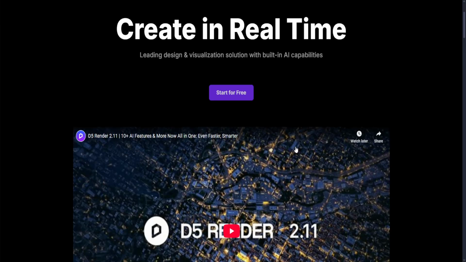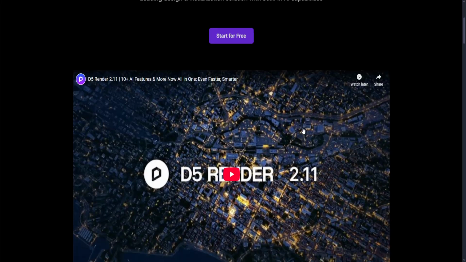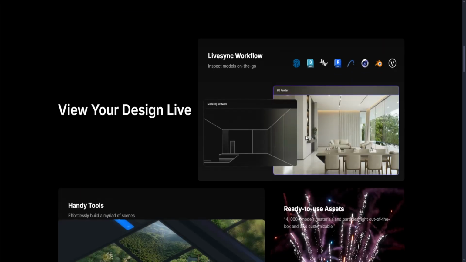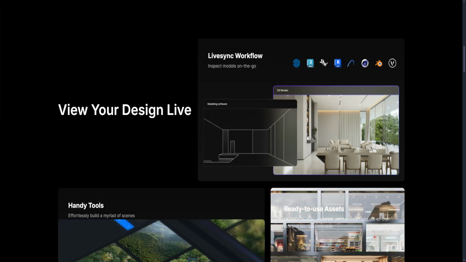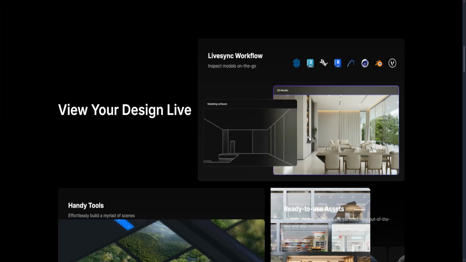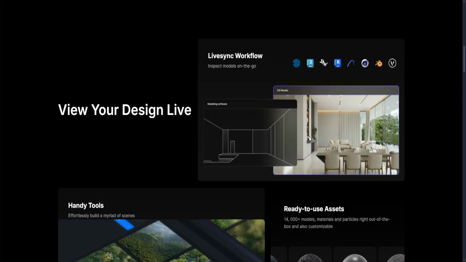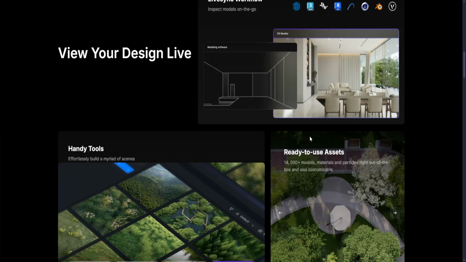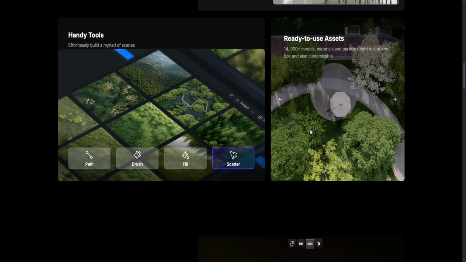Now let's talk about its pros and cons. So for the pros, it is user-friendly. It offers real-time ray tracing. It has a large asset library, which includes materials, models, and lighting presets. It also has a smooth workflow integration. It works seamlessly with SketchUp, Revit, and other 3D design software, and it's optimized for design presentations.